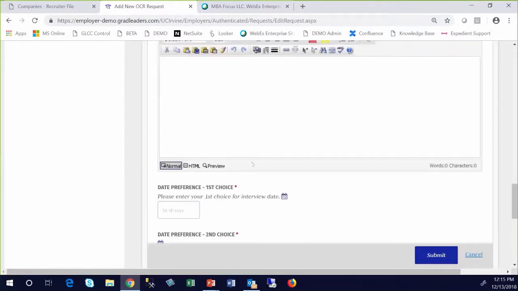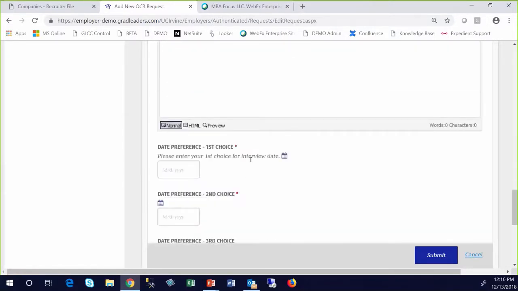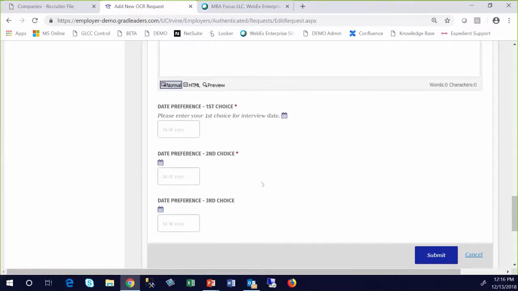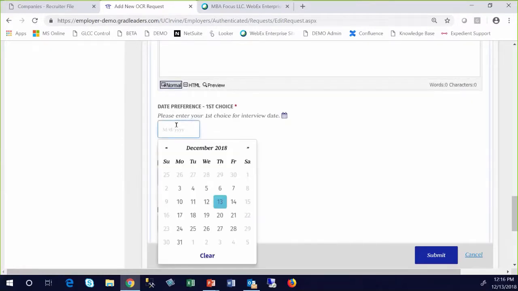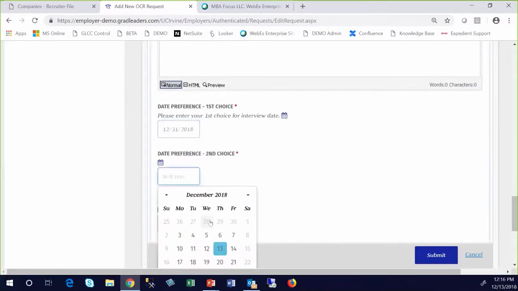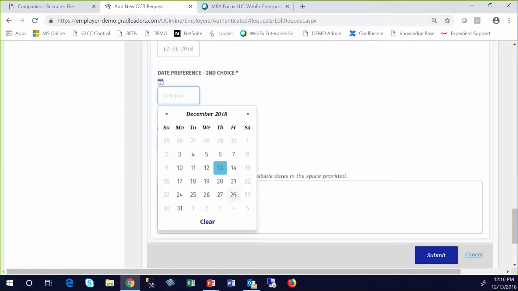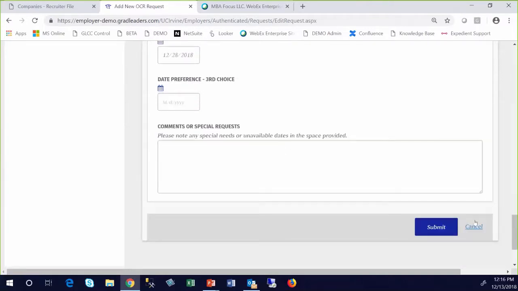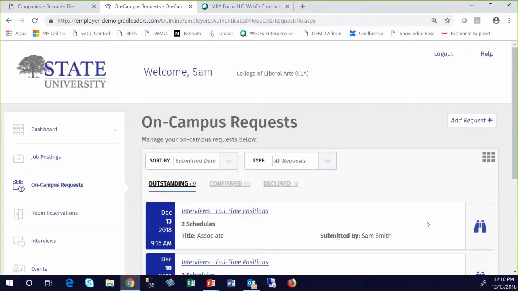So this form, you can see it's got a job description and a number of fields there as well on the job. But the really key piece of info here is, what date do you want to come on campus? I'll go ahead and say the 31st, even though that doesn't make sense. And there, I'll just submit my form. So that's the employer kicking off the process here by filling out a request to come on campus and do the interviews. Now they're sitting there waiting for you to act on their request.